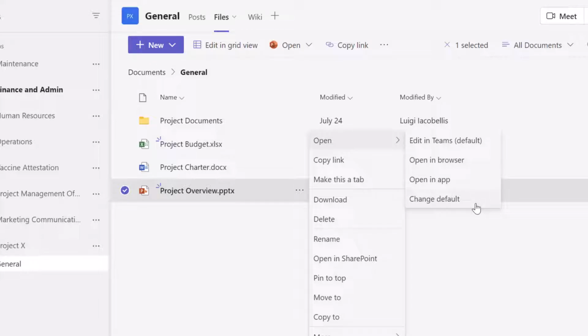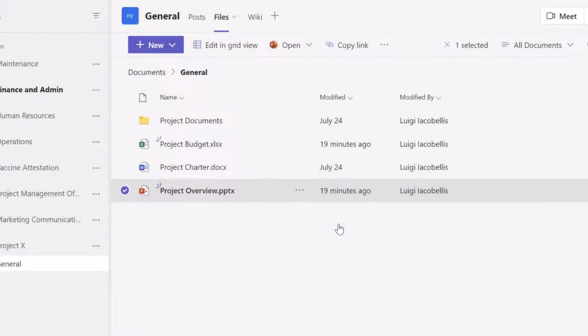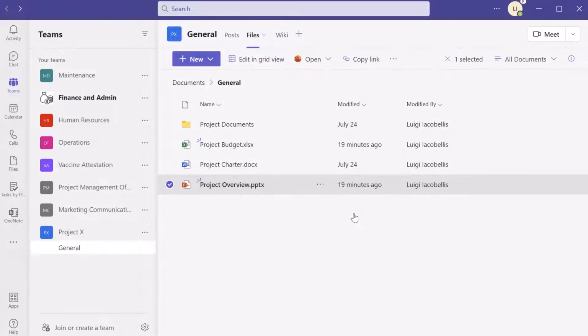Now you'll notice this last option that reads Change Default. If you go ahead and click on this, this is going to allow you to change the default setting for Word docs, PowerPoint files, and Excel files. So if you want to force Teams to always open those files in the desktop application, for example, then you wanna go ahead and check Desktop App and you wanna click Save. And now every time you try to open an Excel file, a Word file, or a PowerPoint file, it's automatically going to open those files in the desktop application.